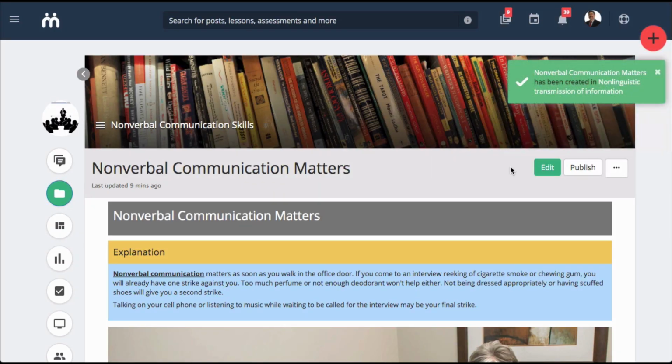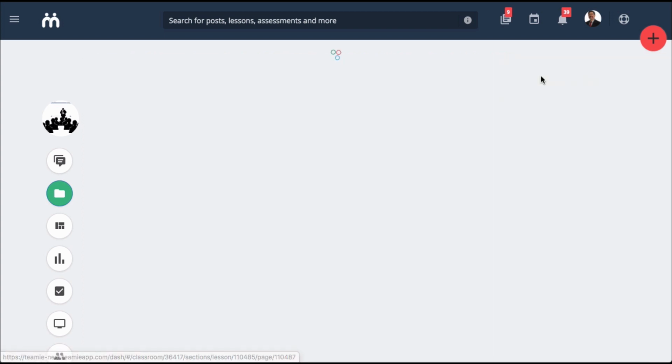Once the lesson page is copied, you will get a success message with a hyperlink. Clicking it will take you to the newly copied lesson page.